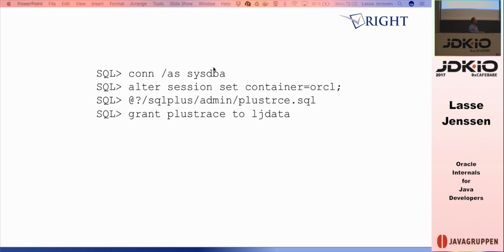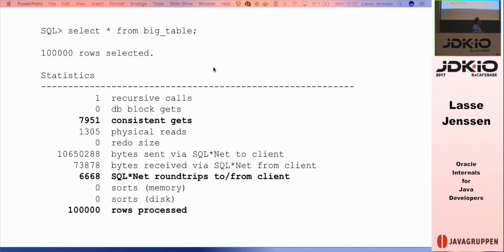I asked my DBA to create this role called plustrace role, and I granted this role to myself. After doing this, I could log on to the database and start something called autotrace statistics. So when I now run this query, I don't get the rows, I only get the number of rows that query got and some statistics. If I look at that statistics, I see that that query did almost 8,000 consistent reads. A consistent read is the same as a buffer read. I read data from the memory.